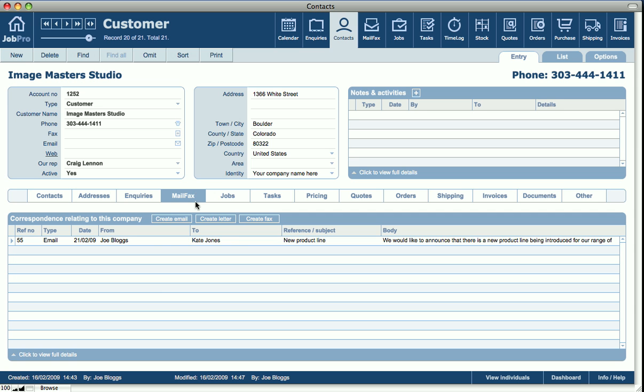The MailFax file is also used for generating mail shots or mailers from either inquiries, from the company level in Contacts, or from the individual's level, where you can run a mail shot wizard.